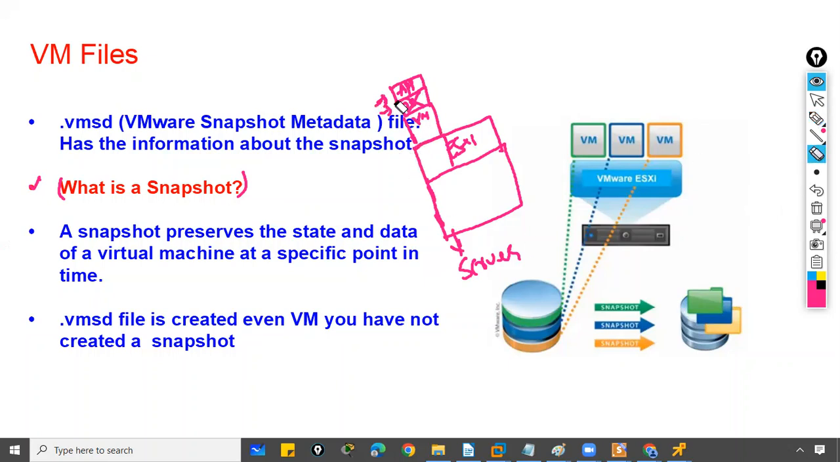So what will you do after installing the operating system? After installing the operating system, you will take the snapshot. In this snapshot, it will have the current state. The current state of this virtual machine is that the operating system is installed. Then you will install the application. After installing the application, this operating system gets crashed.